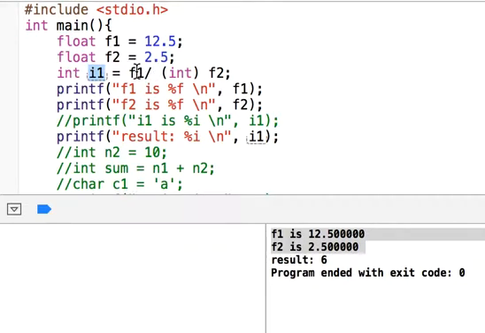Also, let's do this. I can take it from here and then put it here. Then what is this? This applies to this one only, not to the entire thing. So this one is what? 12. So F1 is 12.5. When you typecast it to integer, this is 12. 12 divided by 2.5, that is, I believe, 4.8. So anyway, the floating part is truncated. The result is 4.